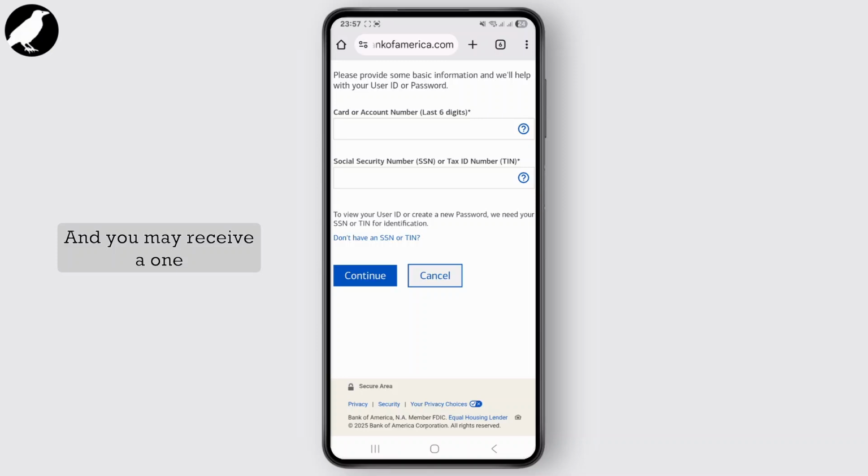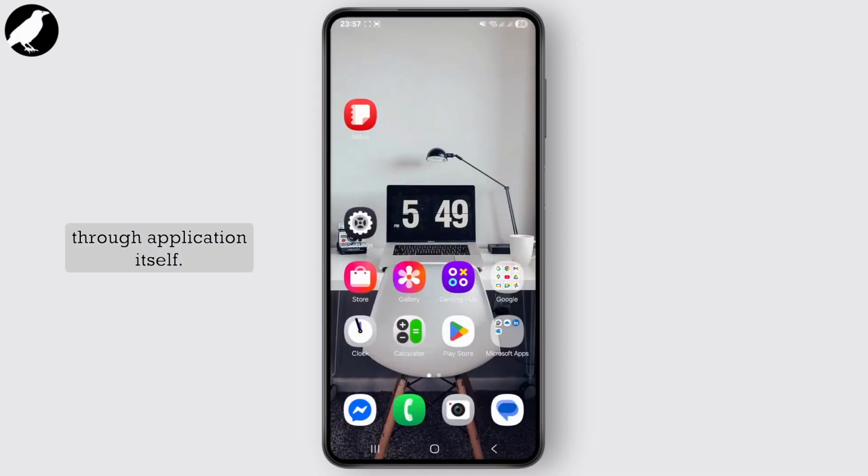And you may receive a one-time code via text or email. Enter this code to verify your device. So once enrolled, you can finally send and receive money with Zelle through the application itself.